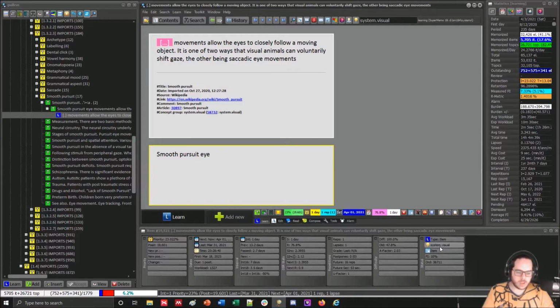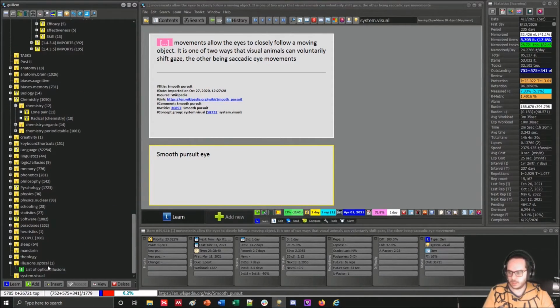Now we have the concept still system.visual, but it's linked to optical illusions. But you don't see that. This will be useful in the future when I do a neural review, because we are adding semantic links.